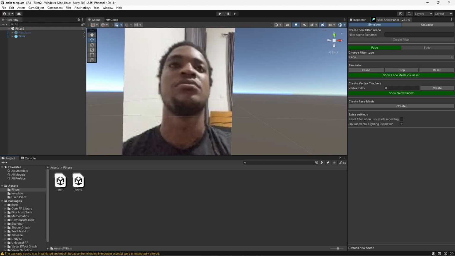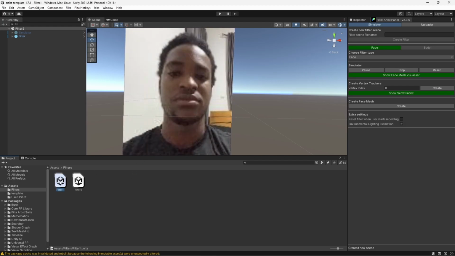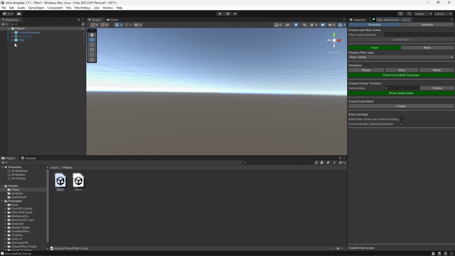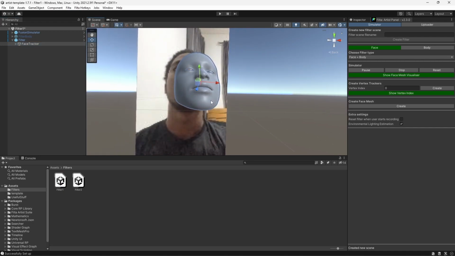You can open that scene simply by double clicking on it, and it's going to open the filter that you selected. Right now it's set by default to body, but you can just go back to the face. In my case, I just want to select, for example, the face tracker, and I'm going to press the letter F so I can focus back to the face tracker.